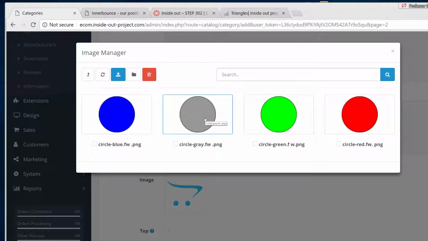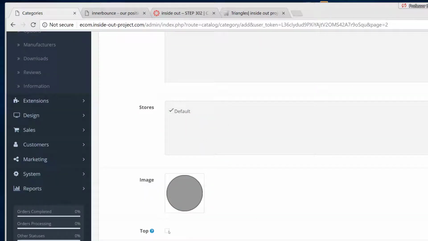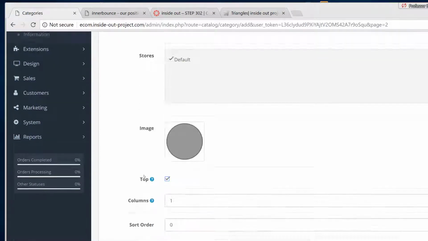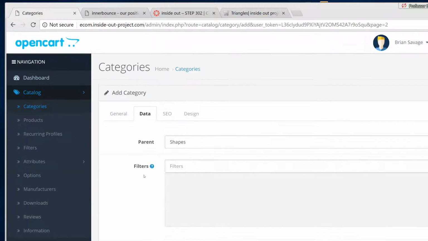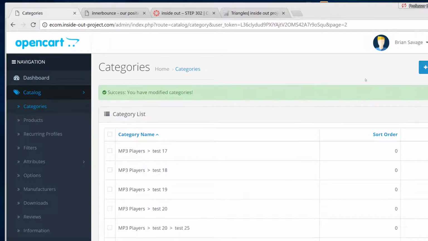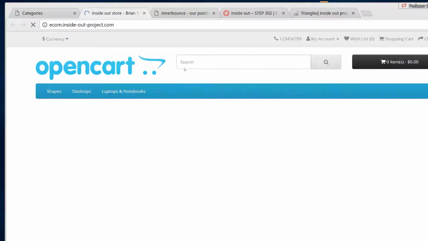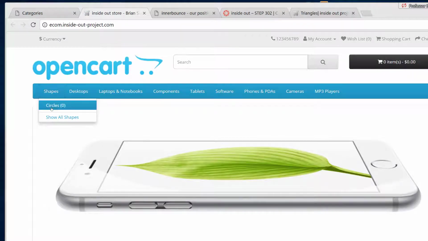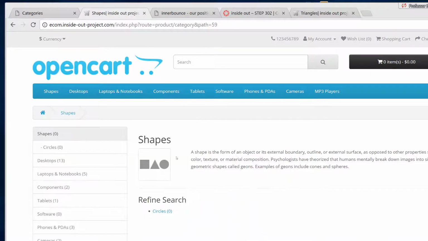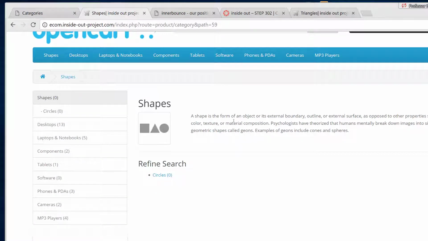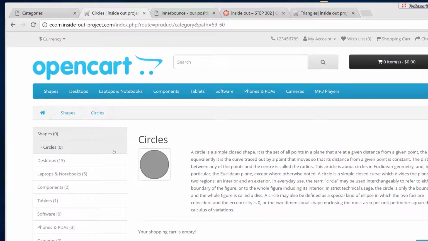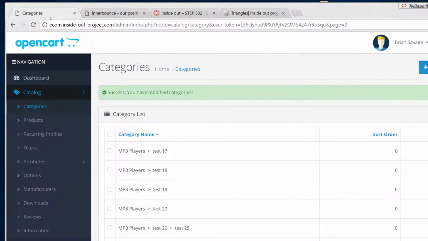and uploaded them all. We're going to go ahead and use the gray circle, and we want this to be a part of the top menu as well, so we'll check that off. It's enabled, by the way, and we'll hit save, and we'll go out and take a look at what we've done here. So now we have shapes and circles, and if we go to show all shapes, what we see is below we have circles. We have circles in the menu over here.